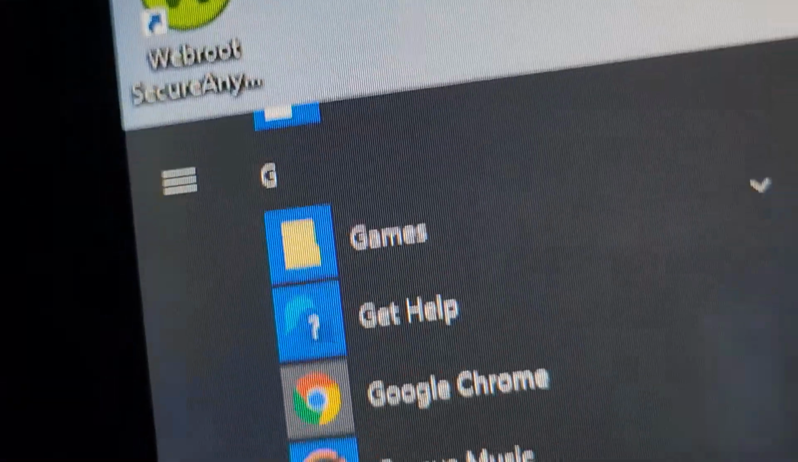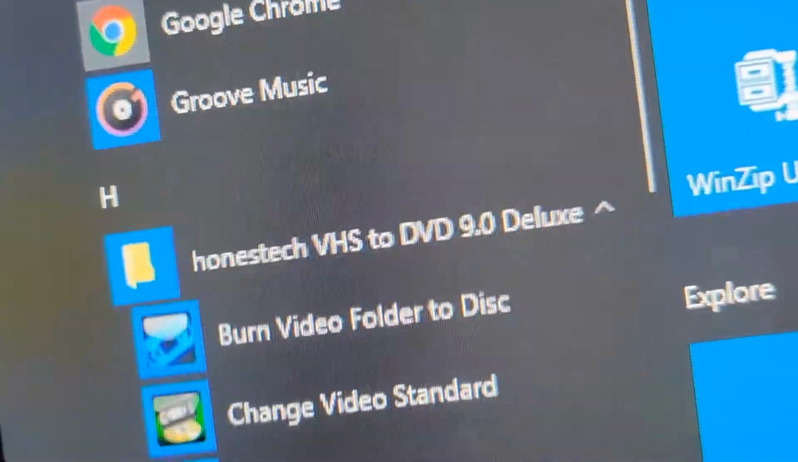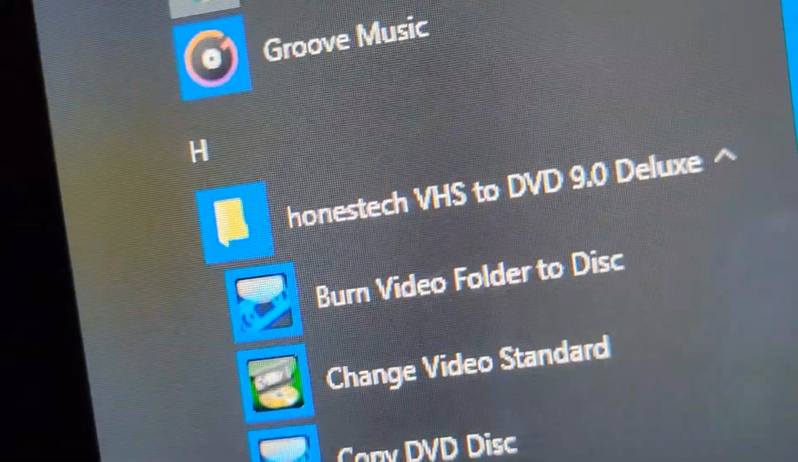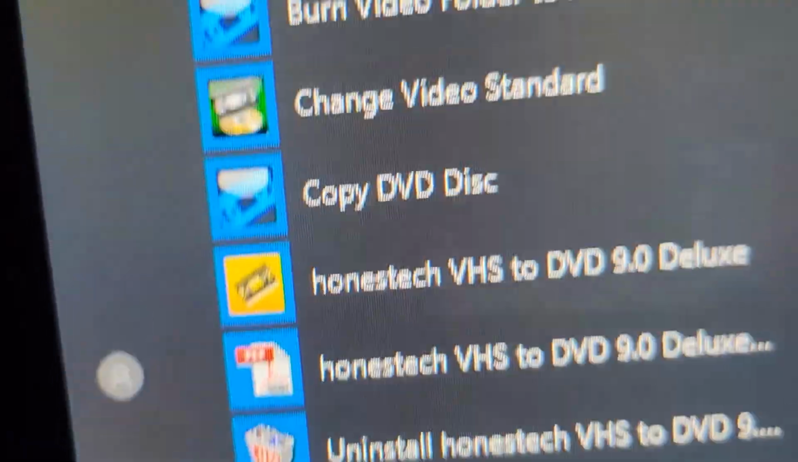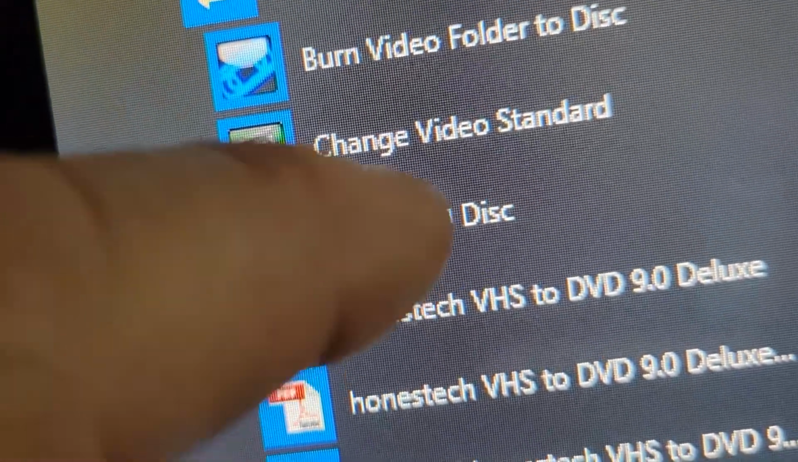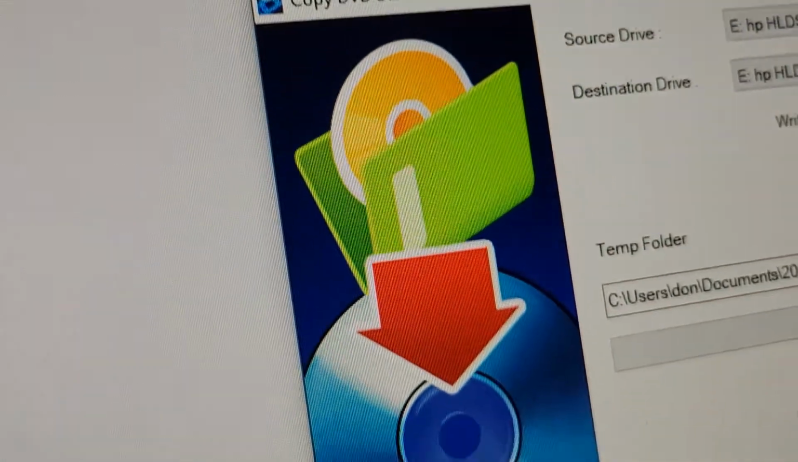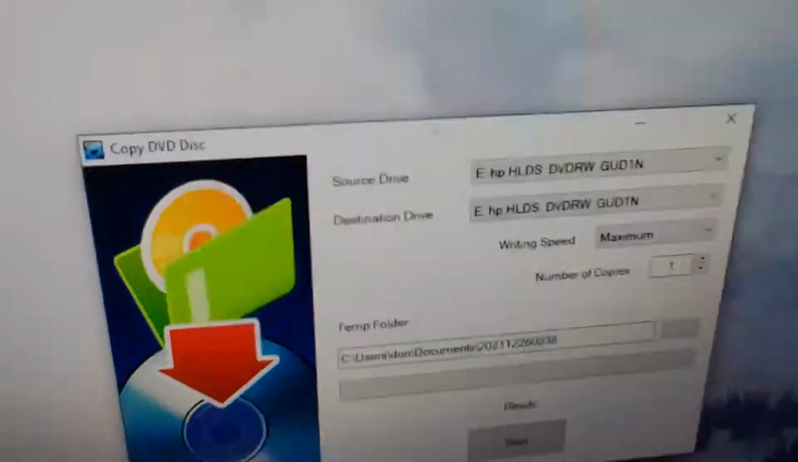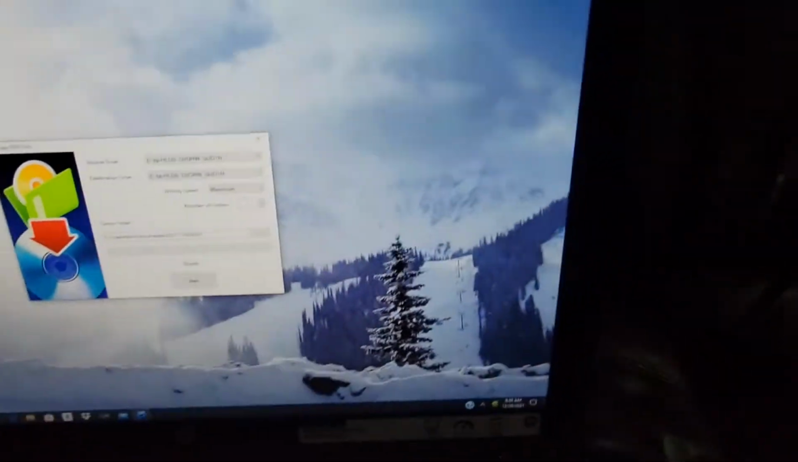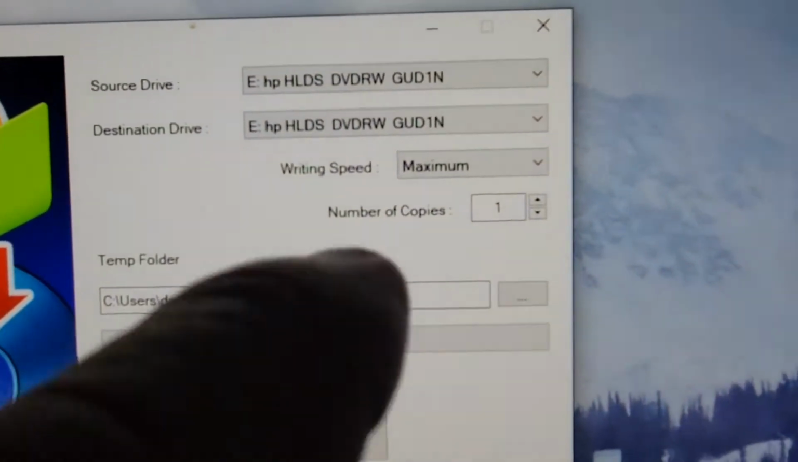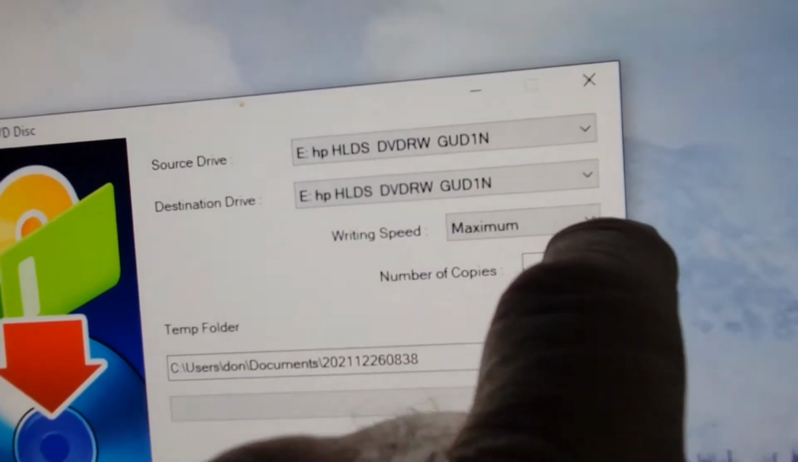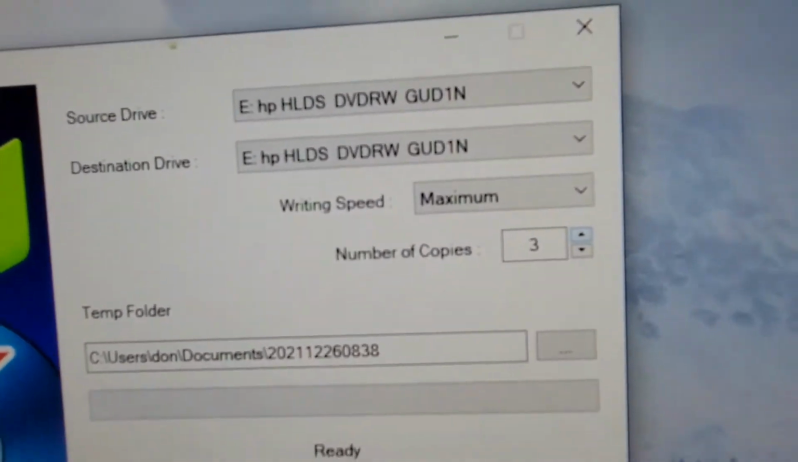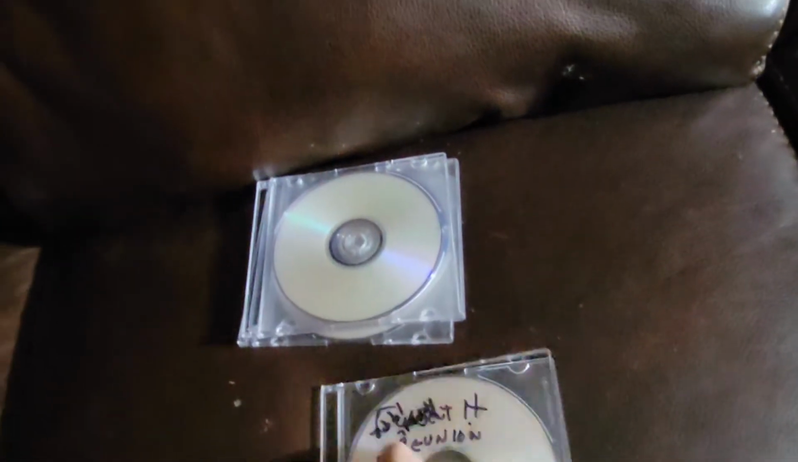VHS to DVD Deluxe. Click that. I go down where it says all these different options. Where it says copy DVD disc, I click that. That'll come up. What I do, I go to number of copies, put 3 in there. Then I get my original, stick my original in there.